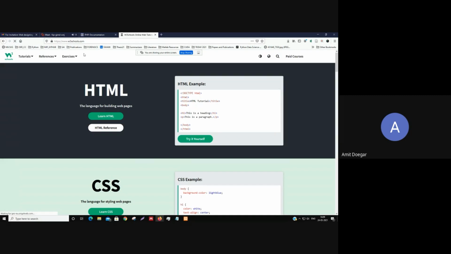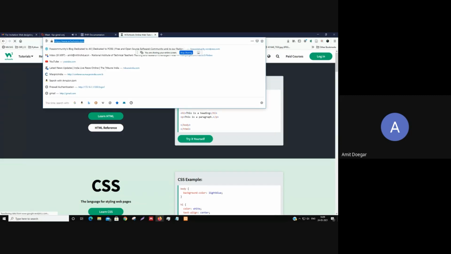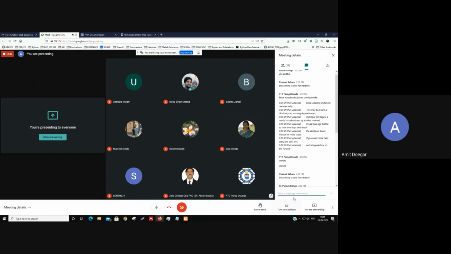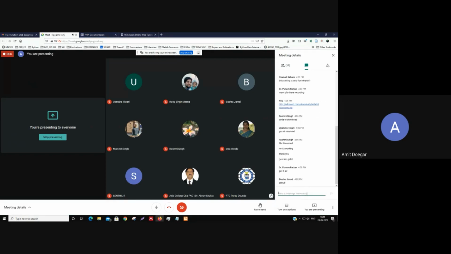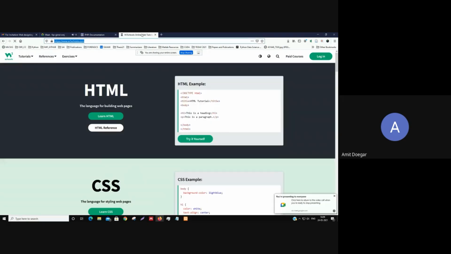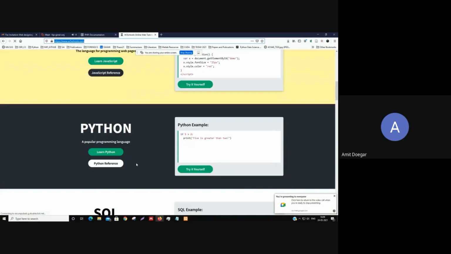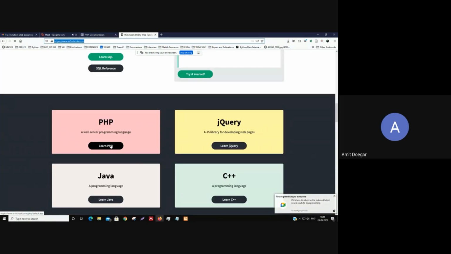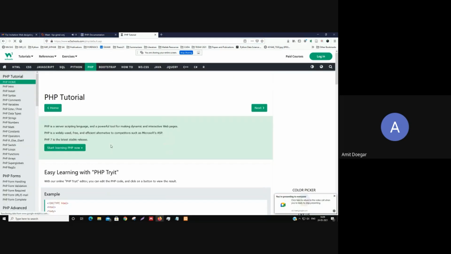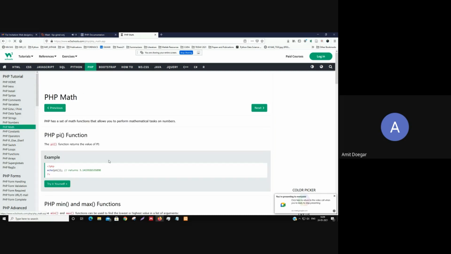Most of you might be aware of this website. GitHub is very vast; later on, you can explore GitHub also. More than 2 lakh codes are available on GitHub. On W3Schools, you can learn CSS, JavaScript, Python, SQL, PHP. Just to see how to run the code, here on the left side you can see installation, syntax, comment, variables, data types, math, simple math.